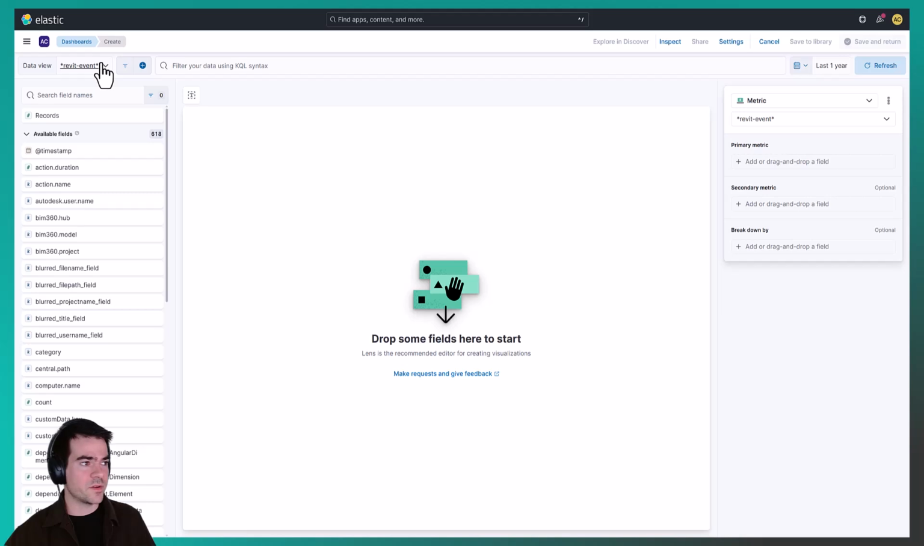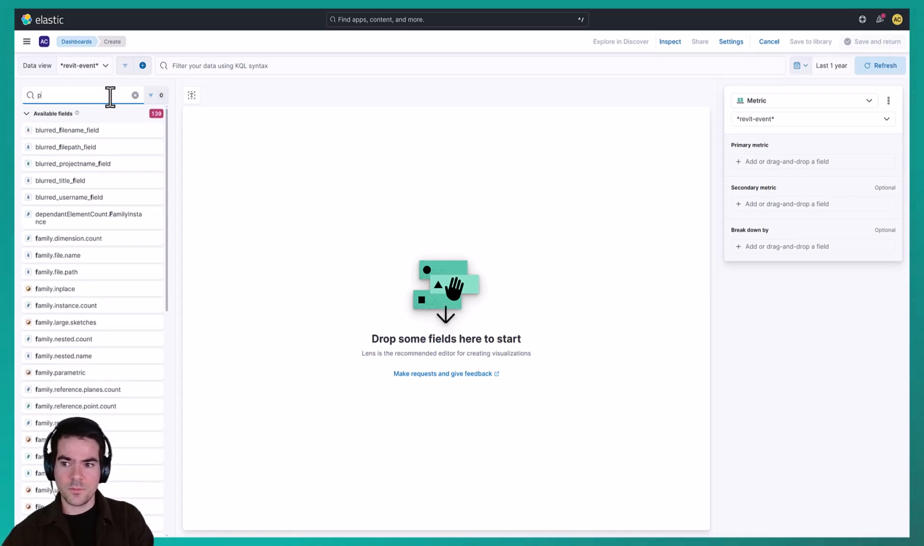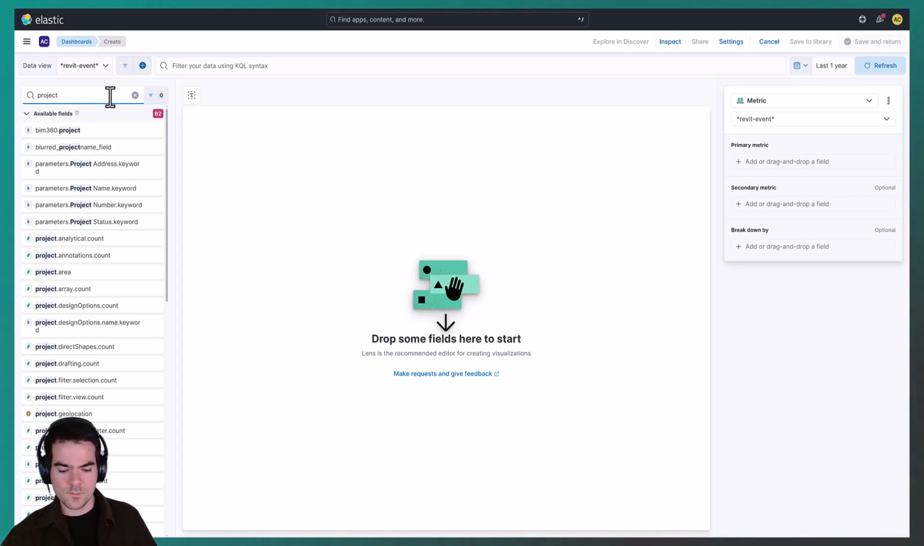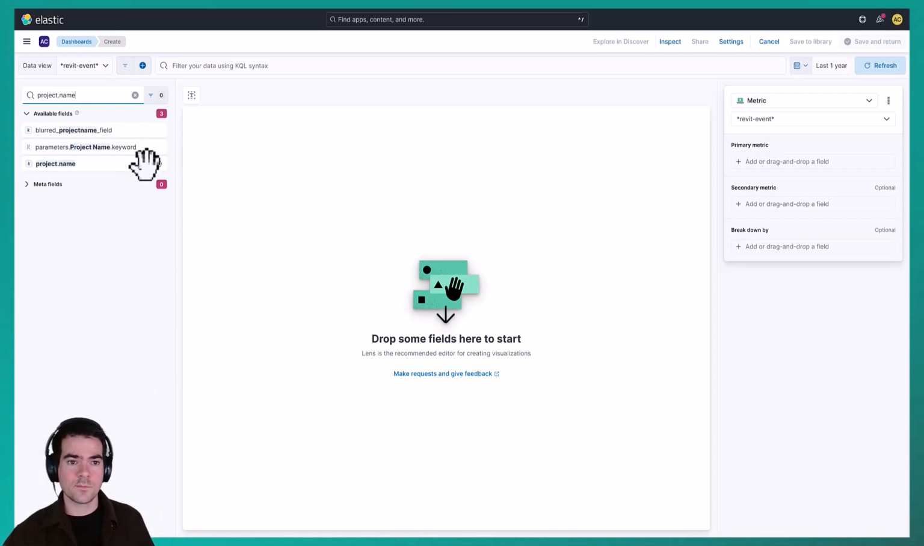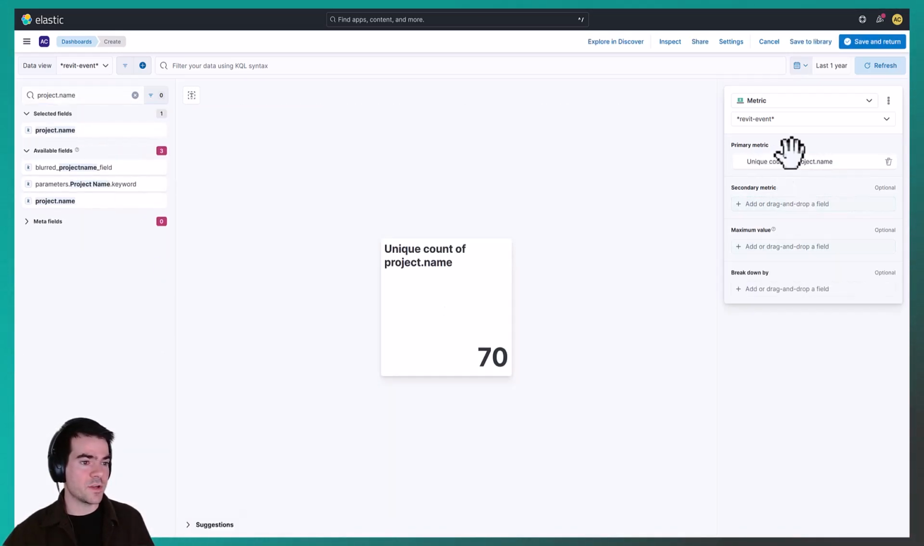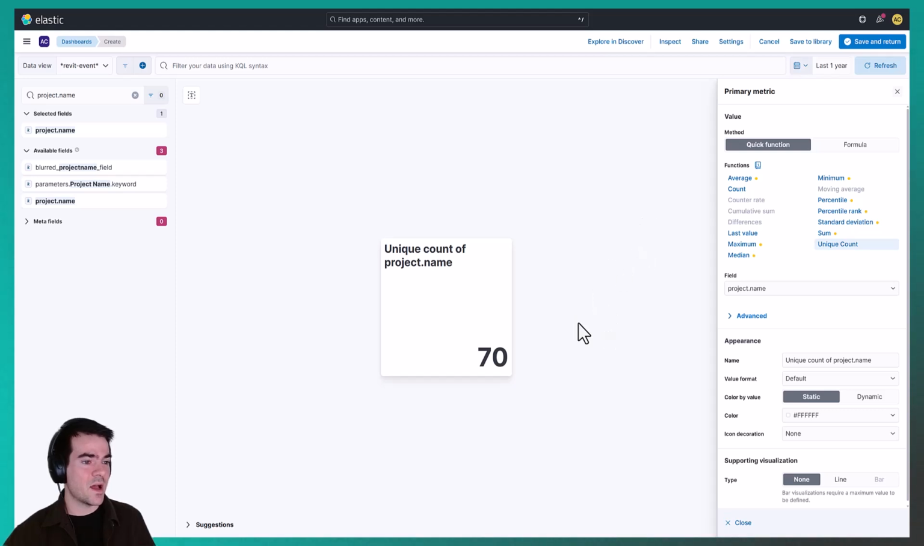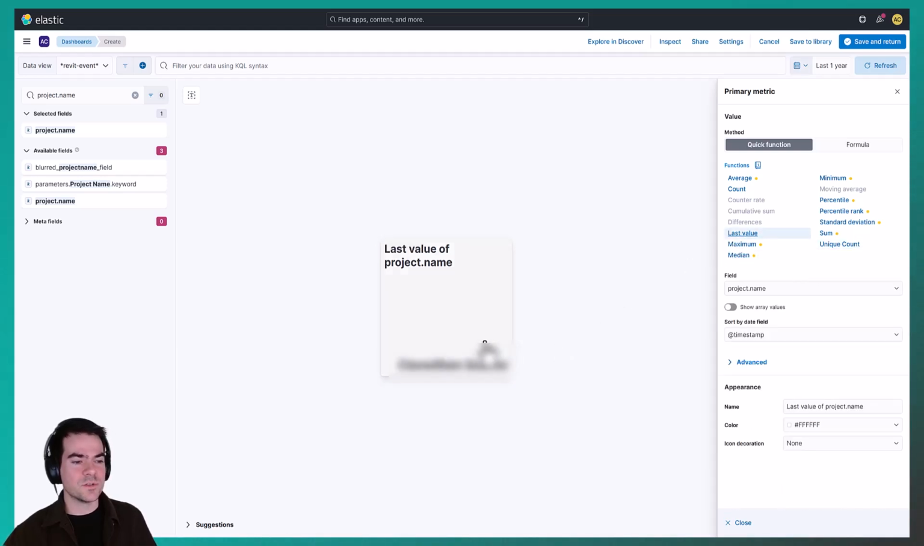We are already in the Revit event data view, so that's good. And in this case, let's start with the project name. So I can look for the field project name and simply drag it as the primary metric. As you can see, it populated to be unique count of project name. So what this is giving us right now is how many unique projects we have interacted with over the last year. For the sake of a model health dashboard, we will use the last value. So this is giving us the most recent value of project name.